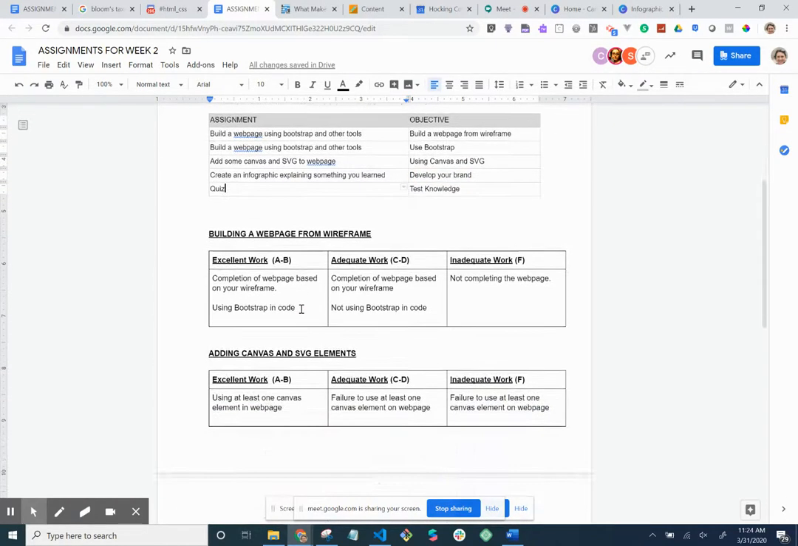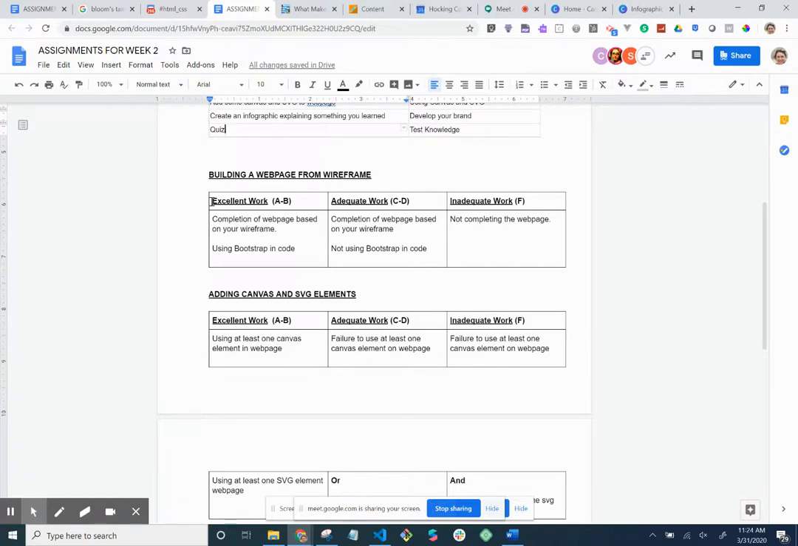So then there's a quiz to test the knowledge. These are the rubrics on what your grading is going to be. For excellent work, you complete the web page based on your wireframe. If you want to update your wireframe or make some tweaks, and you decide you want to try something else, that's fine. But I just want to see similarities. You start with the wireframe, and then you put it into a web page. And I want to see Bootstrap in your code. Adequate work is completion of the web page based off your wireframe, but you didn't use Bootstrap. To fail this assignment, you just don't do it.